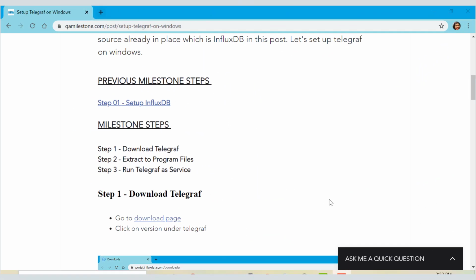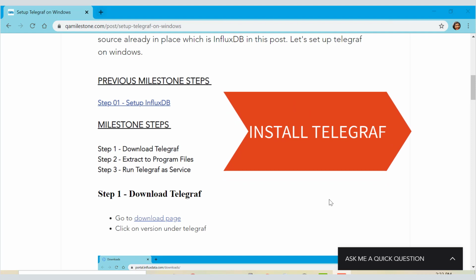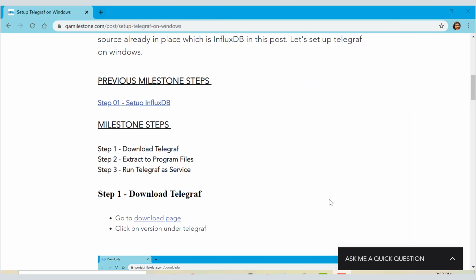To install Telegraf, make sure you have already performed the previous milestone step, which is to set up InfluxDB, and you have an InfluxDB instance available with you. In our previous lecture, we did a setup of InfluxDB on Windows, so in case you want to utilize that, you can use that.